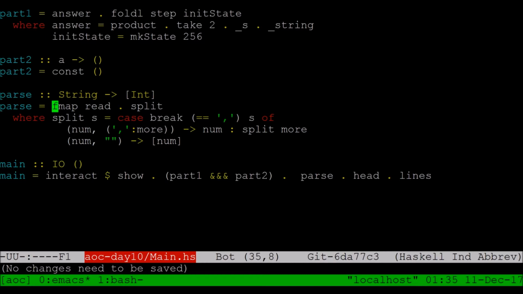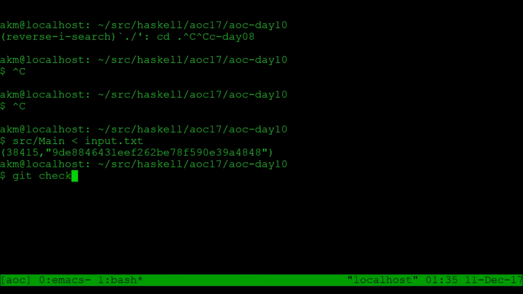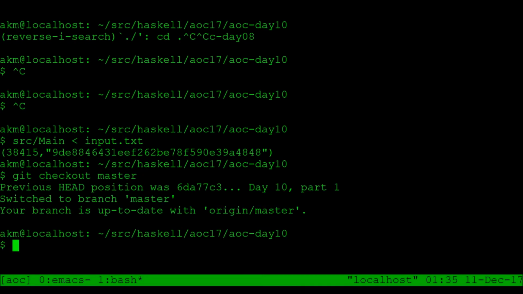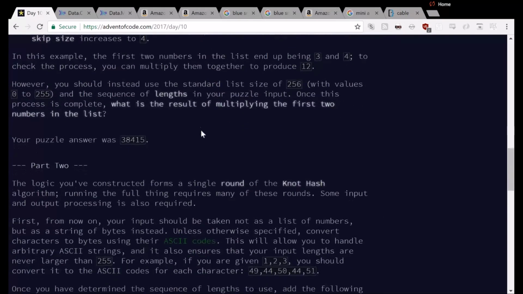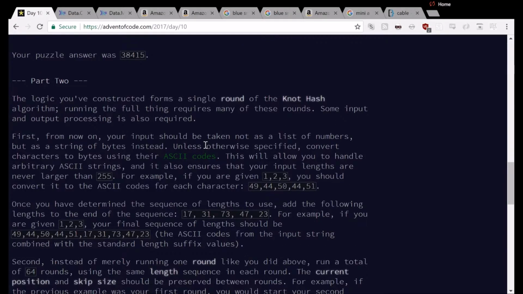Okay, great. So now let's get back to git checkout master, and I'll show you guys what part 2 of the puzzle was, which was more complicated than part 2s often are. Part 2. The logic you constructed forms a single round of the knot hash algorithm. Running the full thing requires many of these rounds. Some input and output processing is also required, which I guess is sort of true, but I don't really think it's input. Anyway, first, from now on, your input should be taken not as a list of numbers, but as a string of bytes instead.